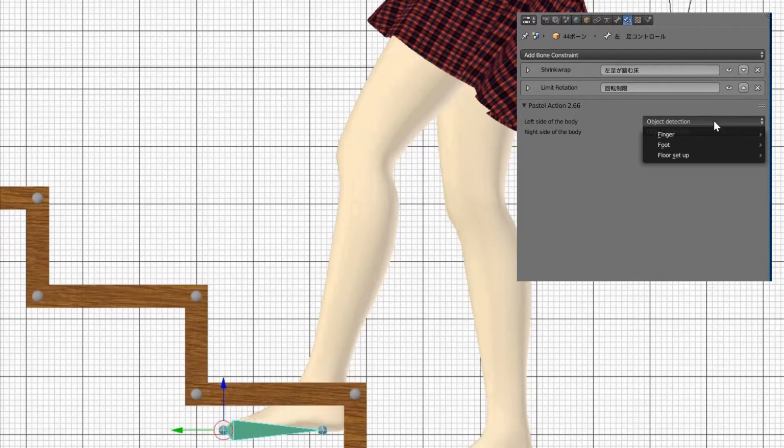This will show 3 submenus. The finger setting cannot be used for the toes, so we will ignore it. The floor settings will be used in the second half. It allows us to select a level floor or ground, etc.